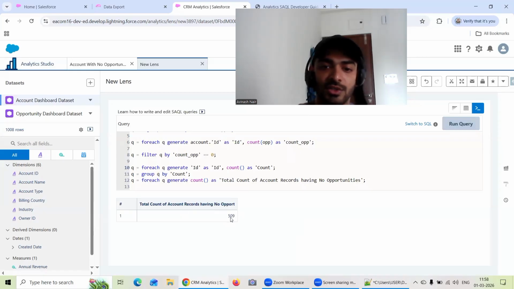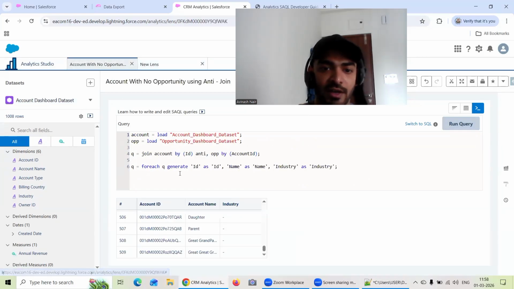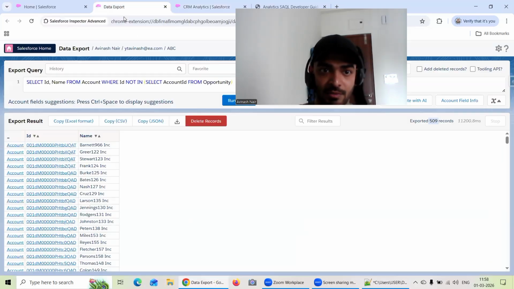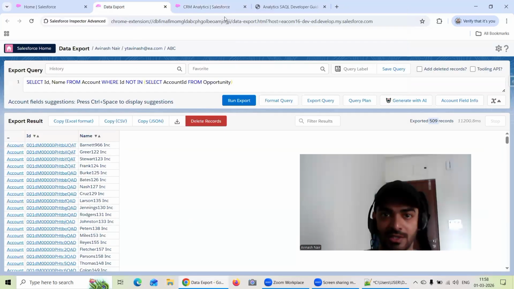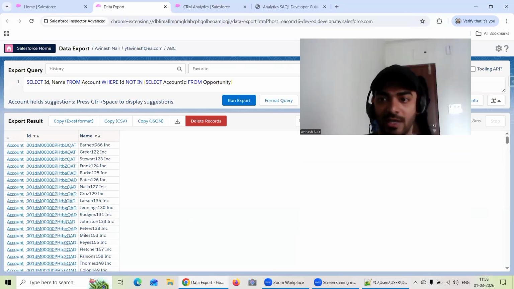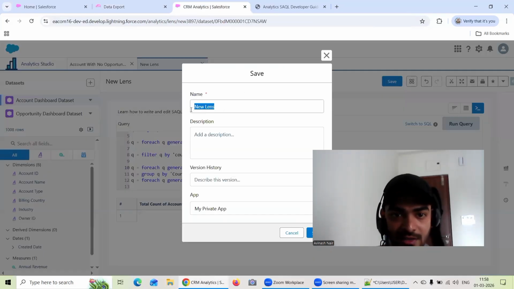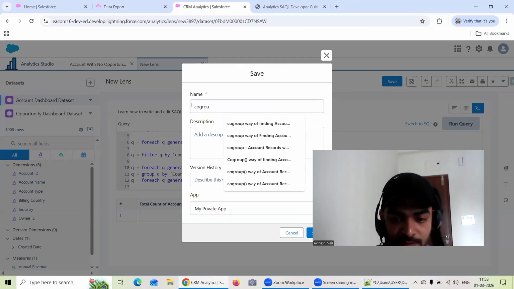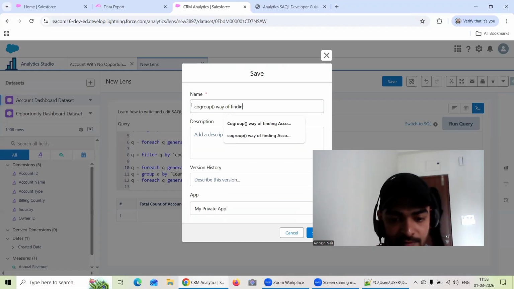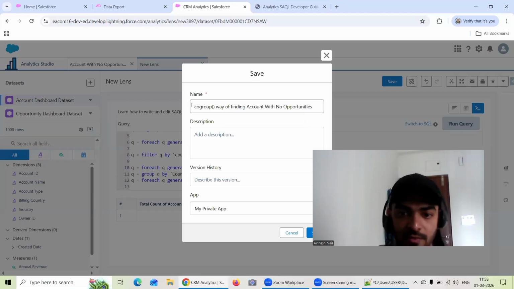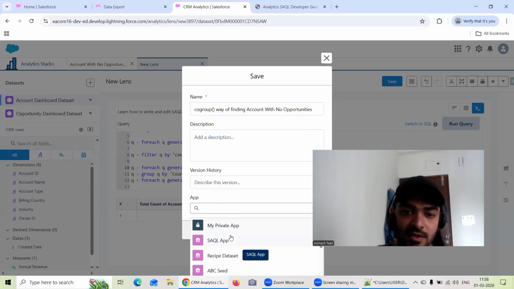Great, as you can see here also it showed me 509 records. So I already got the 509 records with the help of anti-join, and I am also getting the same thing with the help of SOQL, as well as by applying the cogroup, right? So that's great. Now let me just save it and write cogroup way of finding account with no opportunities. Okay. And let me save it in my SAQL app.